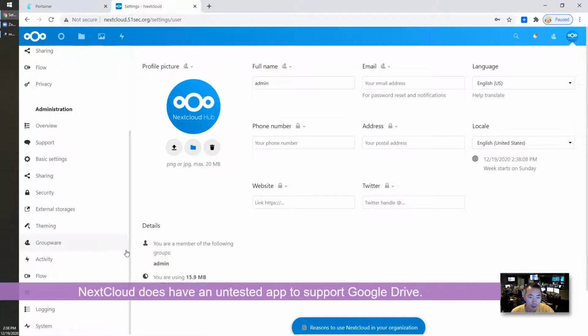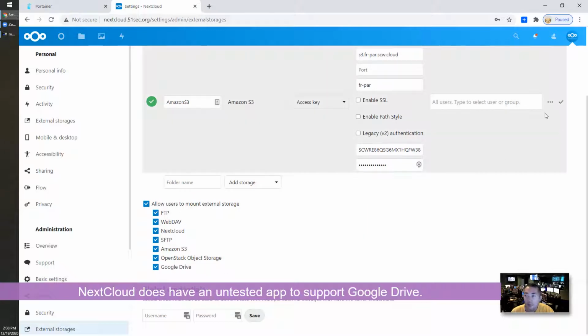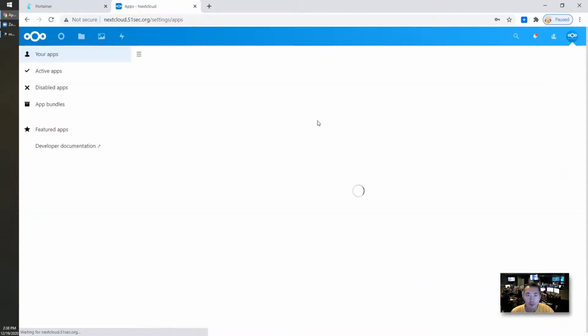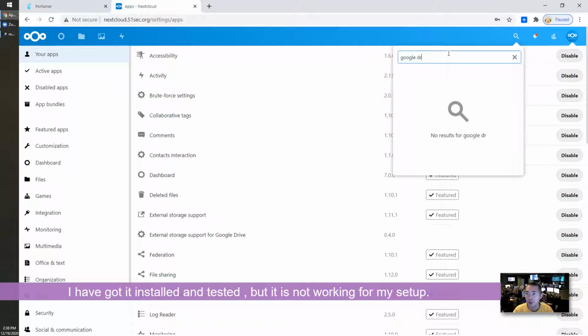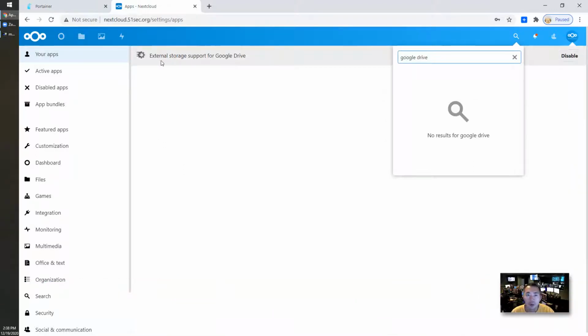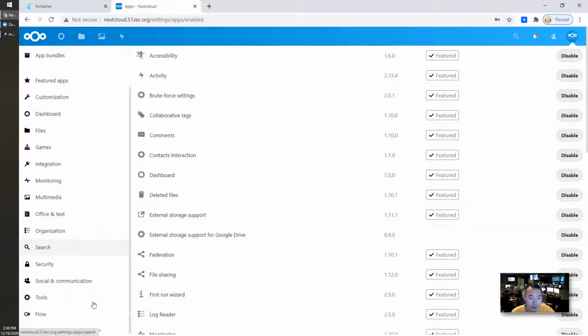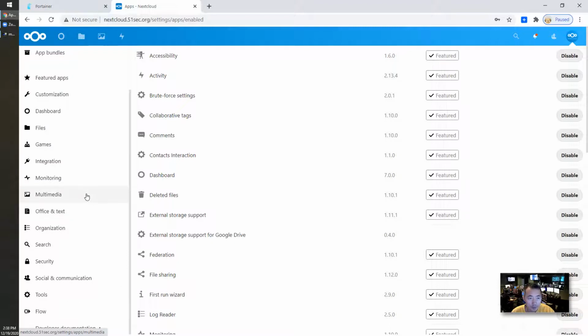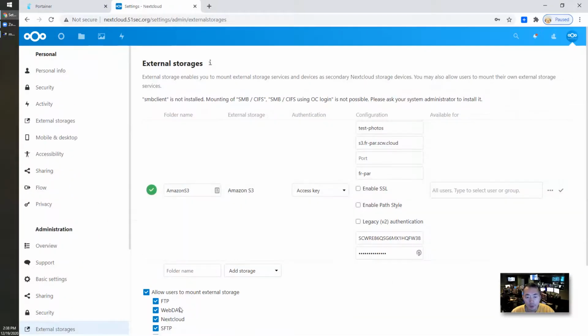Right now, I already installed external storage support with Google Drive. So you can see Google Drive is here. That is coming from the app search. You can find the external storage support for Google Drive. I already enabled that. If you want to try this app, just search for it, download, and enable, and it will list it as your active apps, and then you will get that option in the settings external storage page. You will get this Google Drive.